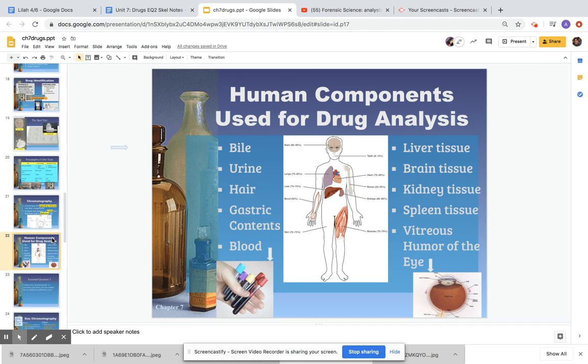Some of those components are going to be bile, secreted by the pancreas. We can look at your urine. Urine testing is what we would use if we were doing over the counter, or perhaps you were doing a drug test with a physician. A urine test would be fine for that. Hair, we talked about back in Unit 4. For hair, we could pulverize that hair and separate that, looking for those markers.